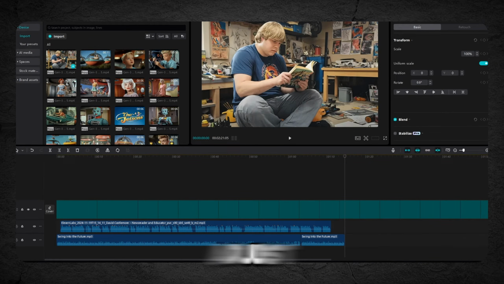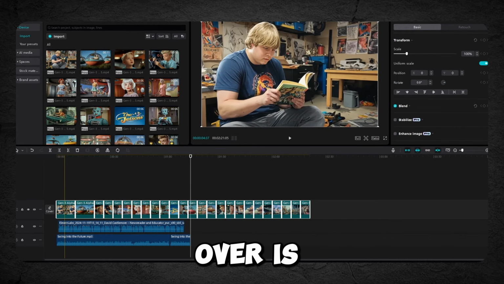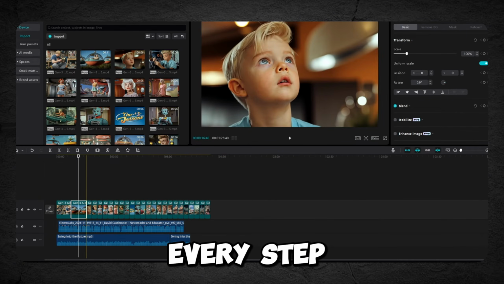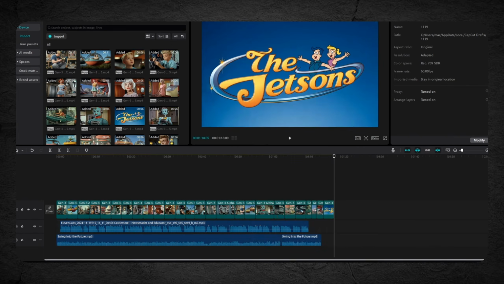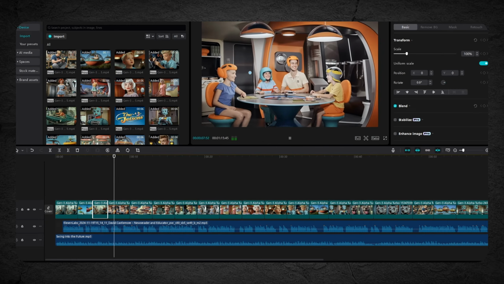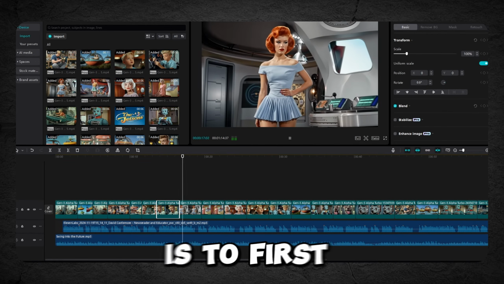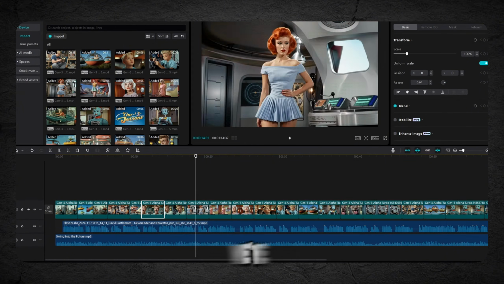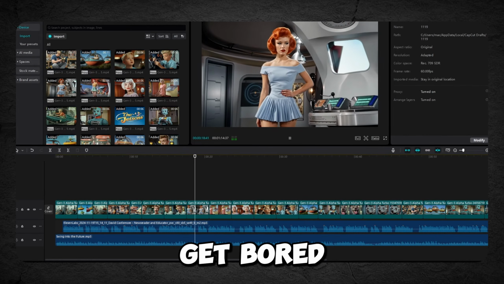The first thing I'll do is adjust all the clips to be in the right order, making sure they sync perfectly with what the voiceover is saying. Just follow what I did here, make sure to watch it carefully, as I've detailed every step of the process. A key technique when editing like this is to first listen to the voiceover before aligning the clips to match it in order. Since we've already reworded the voiceover, I'll speed up this process so you don't get bored.